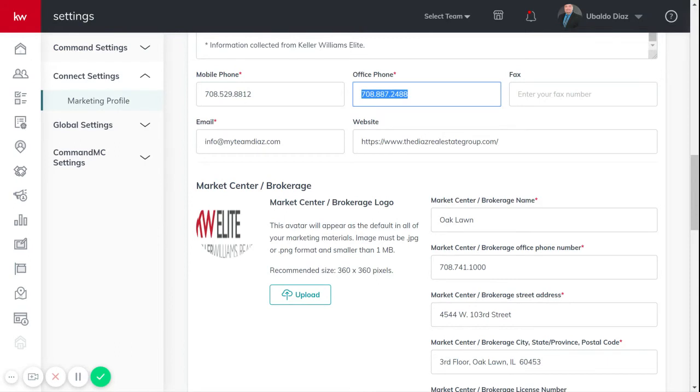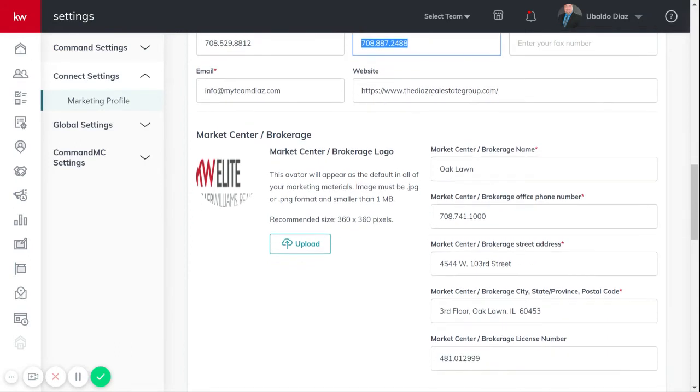If not, it has to be your brokerage number, okay? Your email address, if you don't have a branded email, it could be your KW, it could be your Yahoo or your Gmail. It's wherever you want people to send you all the business. So if people go to your website, if you're creating postcards, if you're creating social media ads, which email do you want them to see?